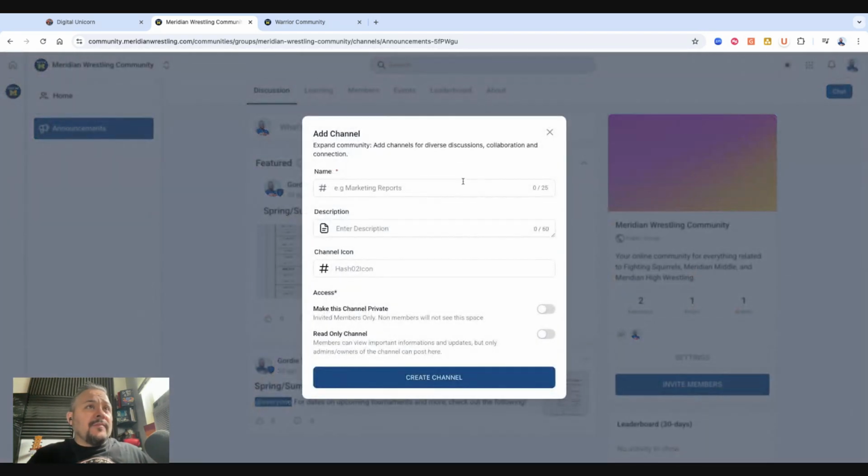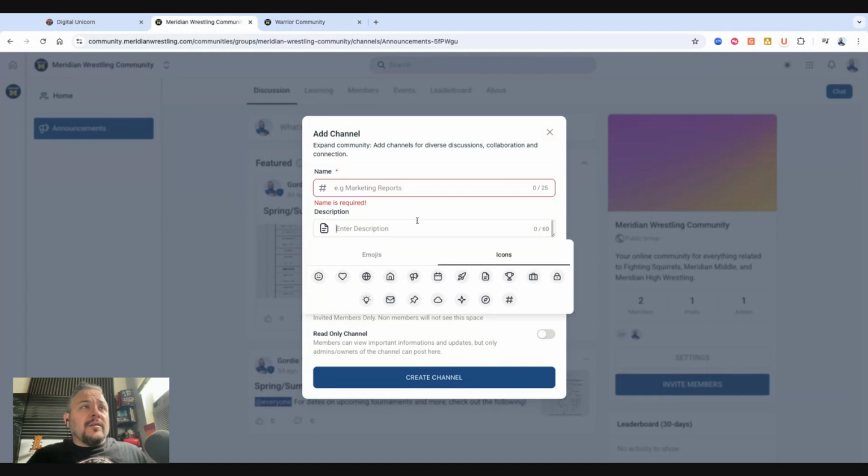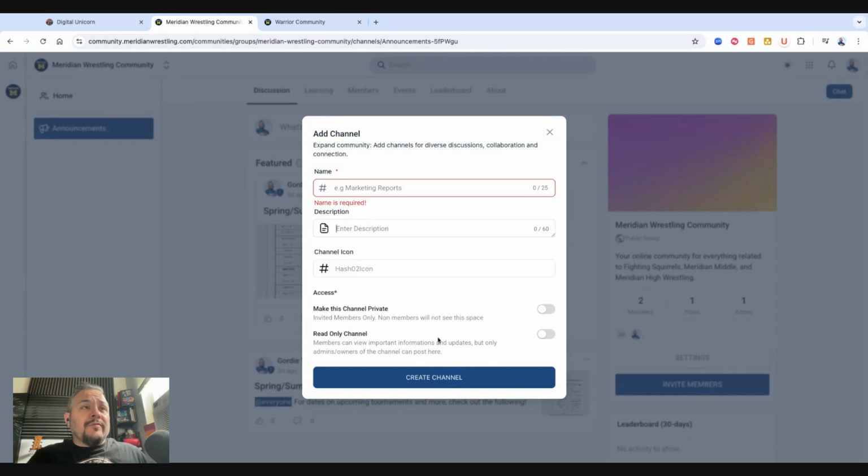So you can add a channel here, right? And you can name it whatever you want, give it the description, icons, all that fun stuff, determine whether it's private or read-only. So a read-only channel may be something just like an announcement channel. You don't want people commenting on it, getting it all messy, etc. But a private channel could be for just internal audiences like a coaching group or an employee group or parents, etc. And so that's kind of how we're designing this.